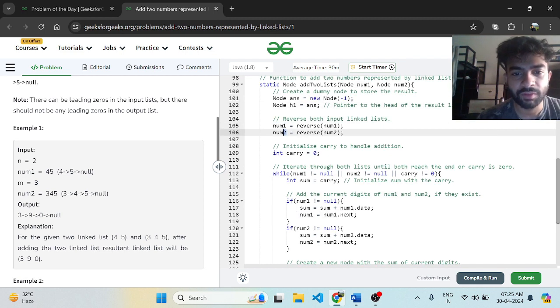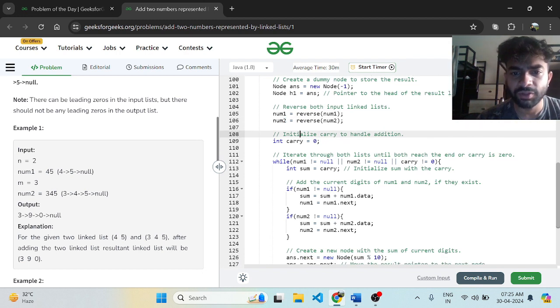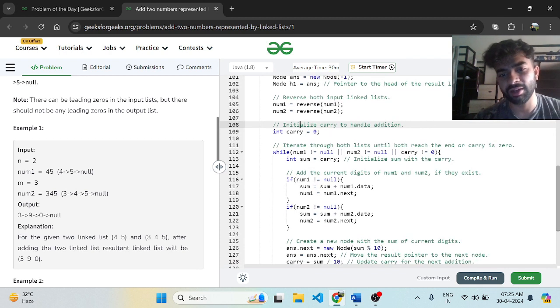So when we are reversing, we write reverse in brackets and pass the values of num1 and num2. So num1 and num2 are like 45 and 345. We are going to pass them here. Then we initialize carry to handle addition, and carry equals 0.